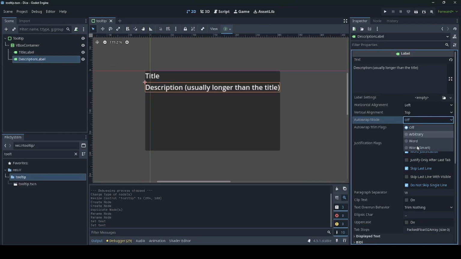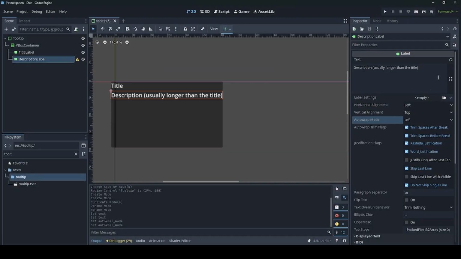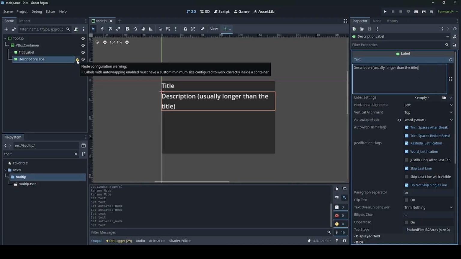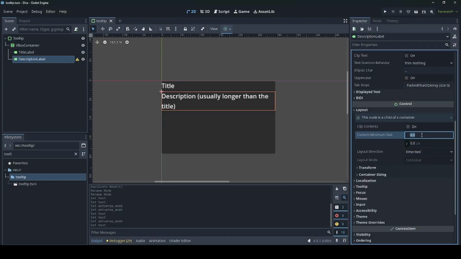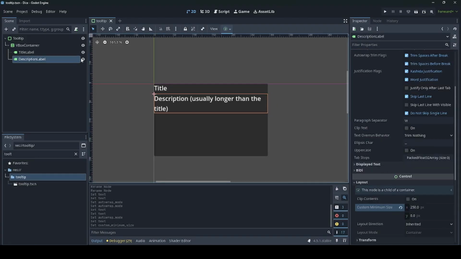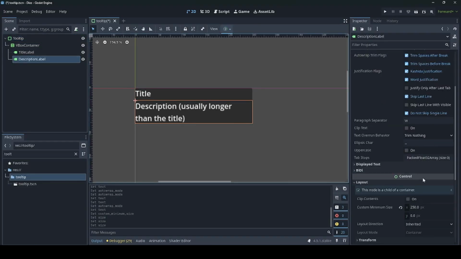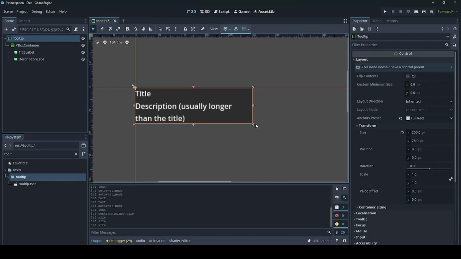And for the description, let's turn on the word wrap so that the text isn't displayed in one very long line. Make sure to set the minimum size on the label to get rid of this warning. I'm gonna set mine to 250 pixels. And as you can see, the warning is gone. The size of the parent transform should be set automatically because of that. If it doesn't, just set it to any size you like.